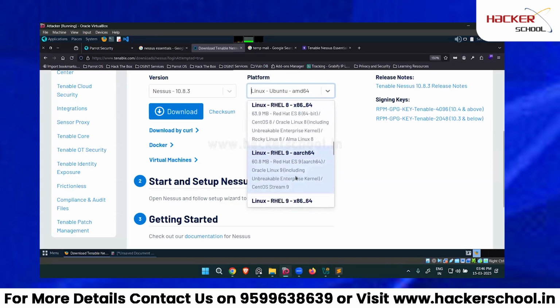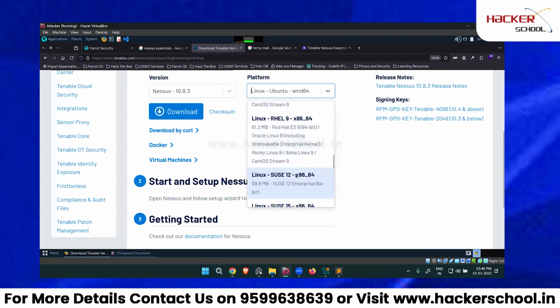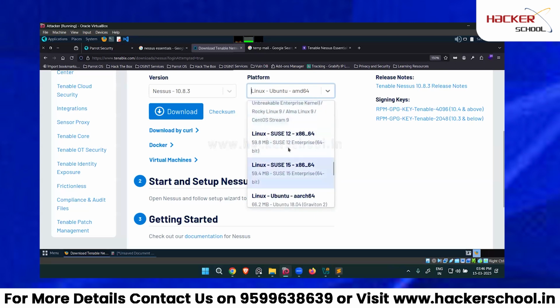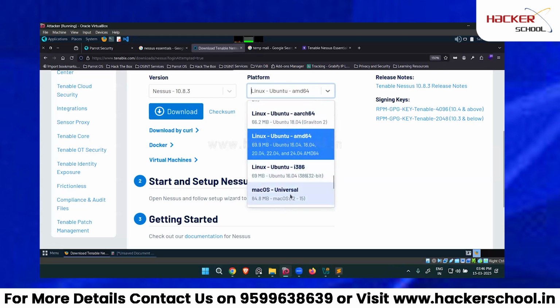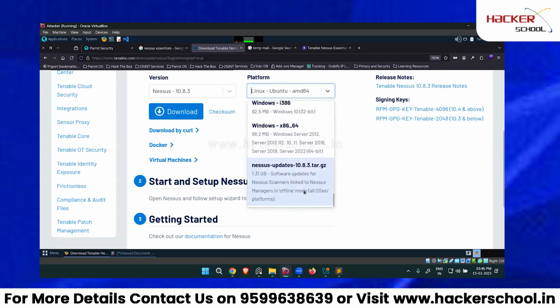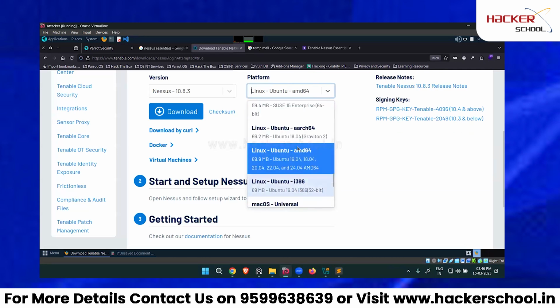You have other options also. If you want to run Red Hat Enterprise Edition, or SUSE, Ubuntu, or any other operating system, you can perform this activity there. And Mac M series users, try to download this Ubuntu Arch 64.